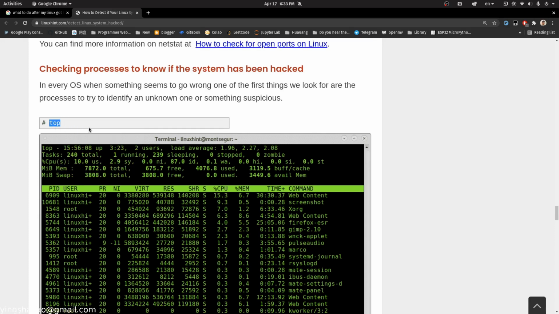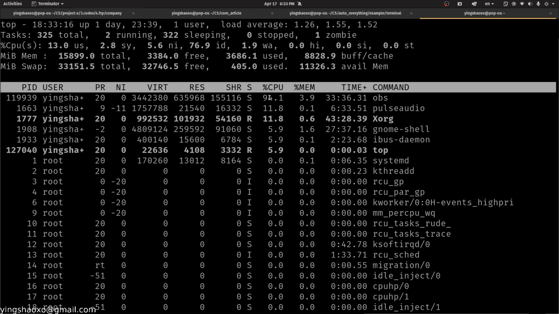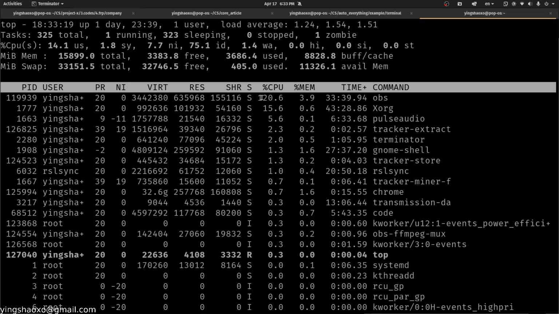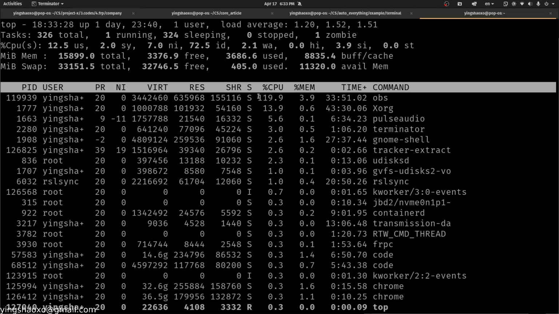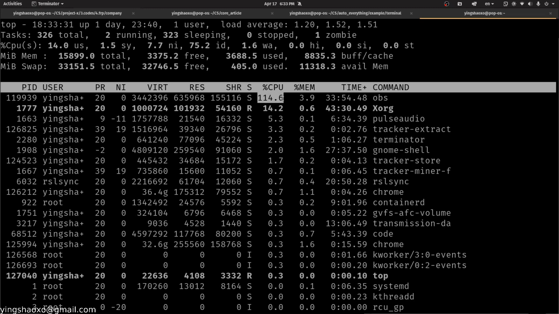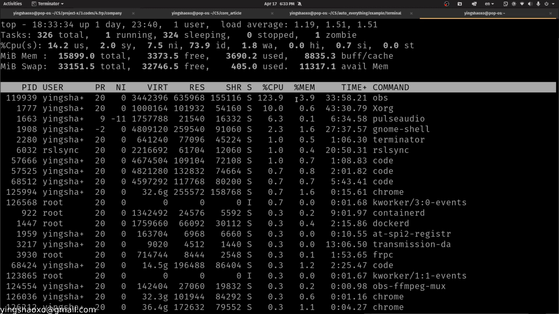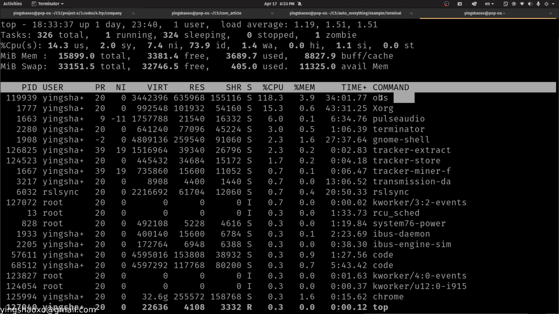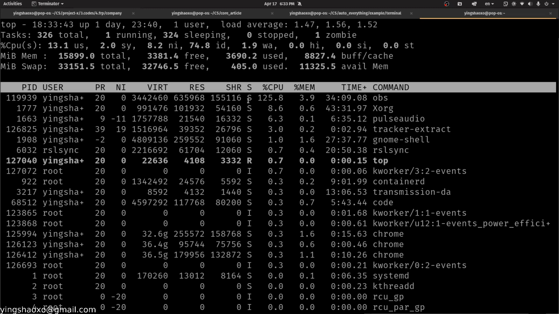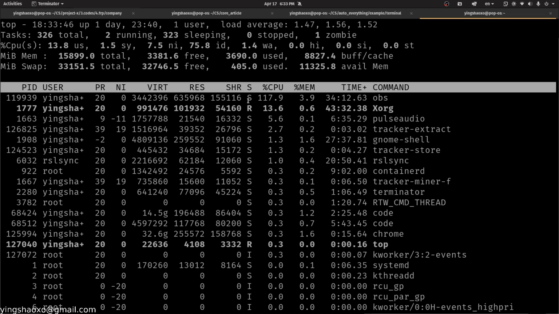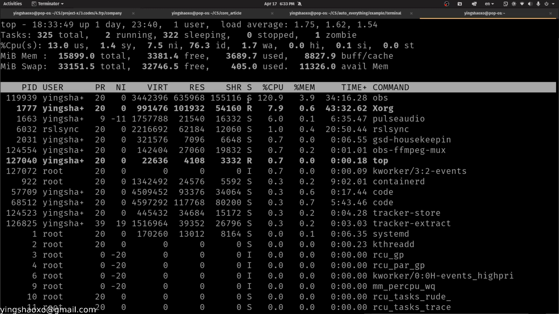So if you use a command like top here, you would see a weird process with a weird name that takes a lot of CPU, even 100, 200, or maybe 600. Everything is possible. So if you see such a thing, that means your computer has definitely been hacked and is in the process of transferring your files to the hacker's server.